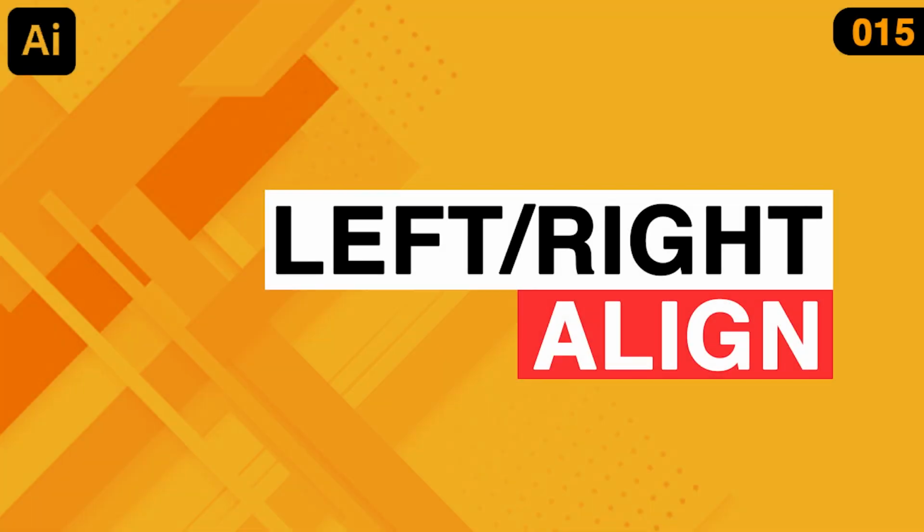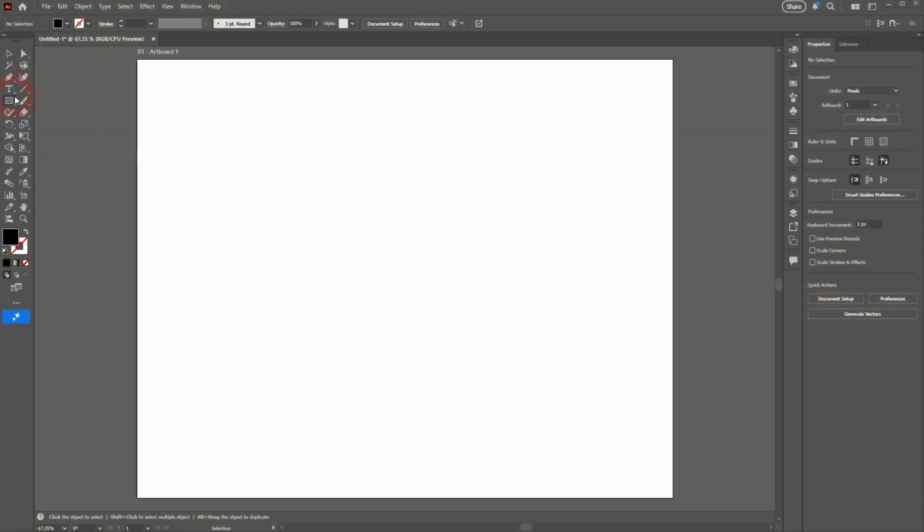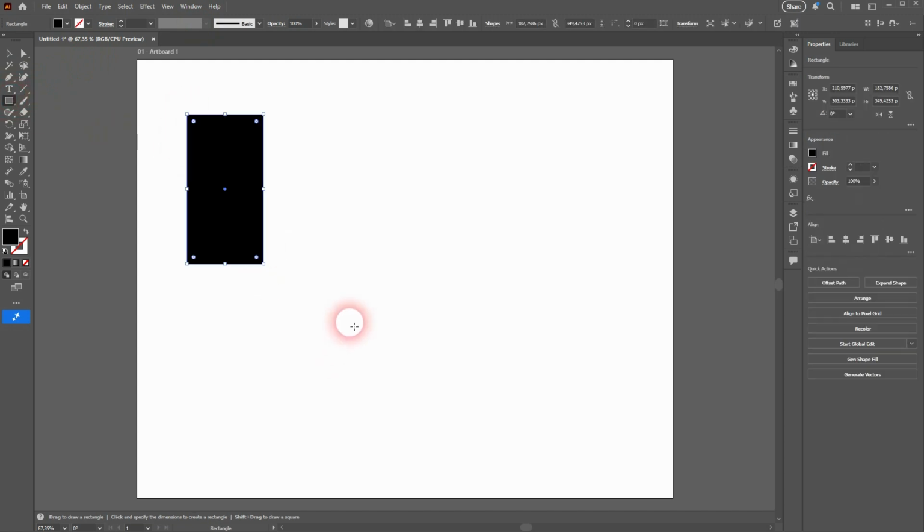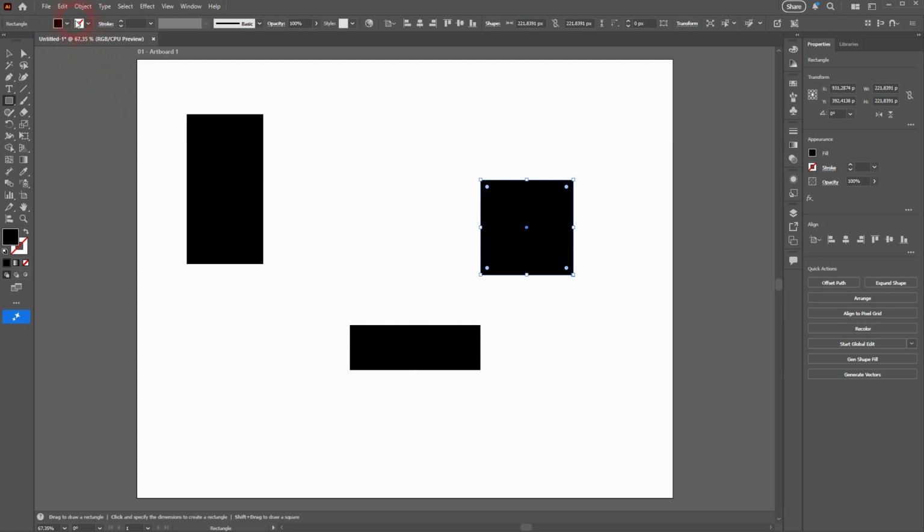And we're back to learning Illustrator in the year, day 15. Let me show the left and right align. It works the same as the center align. Let me create 3 objects first. I give them different fill colors. We'll stick to rectangles because that is what we already covered in our playlist.